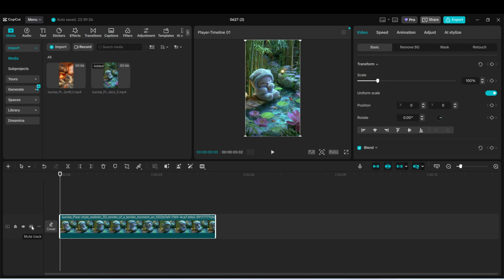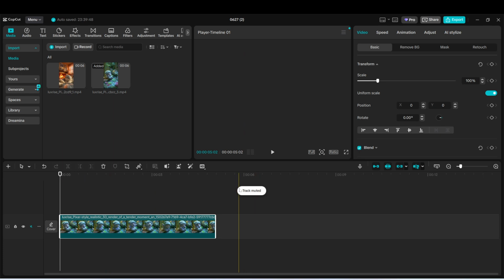Move your mouse over the speaker icon and pause for a moment. When you hover over it, a tooltip should appear that says Mute Track. This helps confirm that you found the correct control before you click anything. Once you see that tooltip, click the speaker icon.